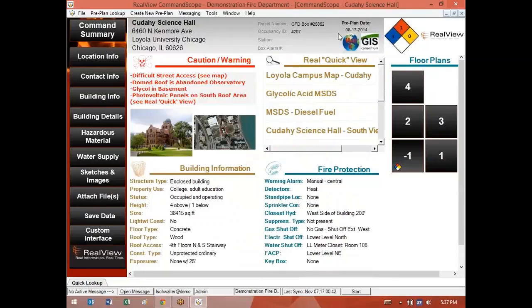But for interfaces with web-based systems, we've provided these hot links. So you can have a little camera icon right here or this mapping icon, and you can actually go right into a mapping program. The responders can go right into a mapping program, or they can go into a web-based camera system where they can actually see inside the structure before they arrive on scene.